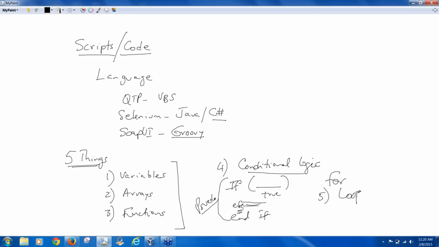So in its minimum format, you have to know these five things that I have talked about: variables, arrays, functions, conditional logic, and for loop. There are more loops out there: a do loop, do while loop, for loop and so on, but for loop is the minimum that we have to know. Whether you are learning QTP or Selenium or SoapUI or LoadRunner or JMeter or Coded UI or anything under the sun as a software testing tool, if it is an automated software testing tool, these are things you are supposed to know.